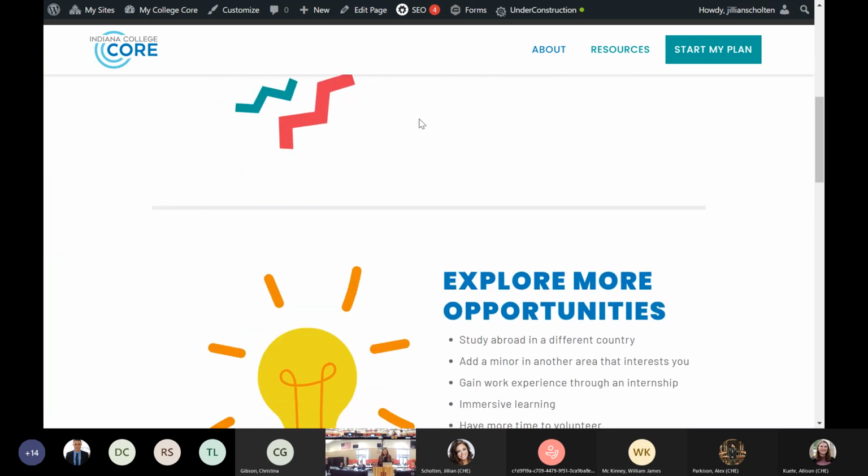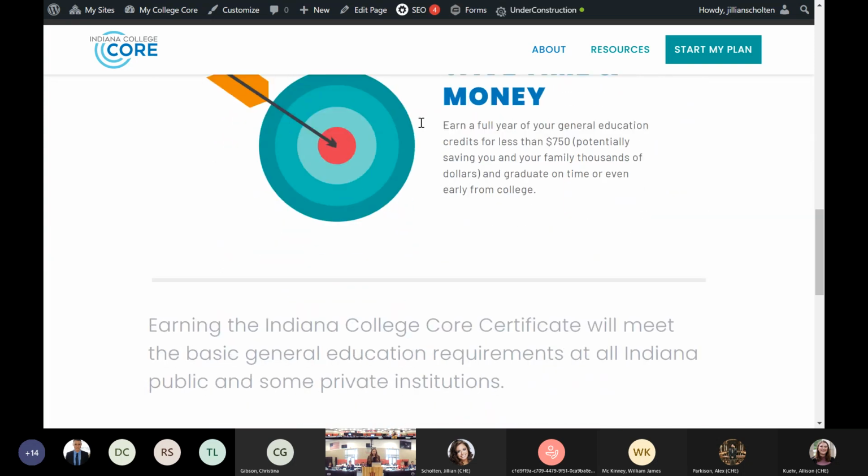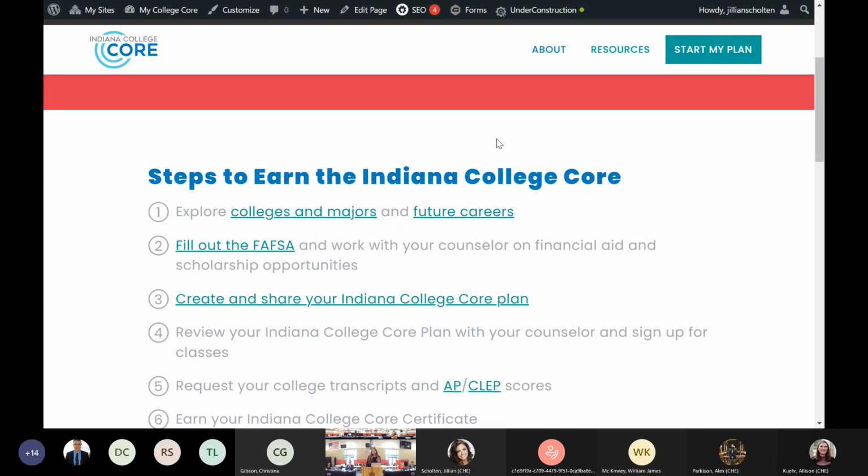Again, it really emphasizes the reasons of getting ahead. It lists out explore more opportunities, reasons why I'm going to be saving time and money, and how to earn it. This is great with a checklist, a visual that shows them exactly what they need to do to earn the core. This button here, it would take me to the school finder tool, so I can explore different majors, different programs at the Indiana institutions. And then this option, I can explore future careers through the Indiana Career Explorer. So maybe I want to take those aptitude tests or learn a little bit more about careers. I can do that here.